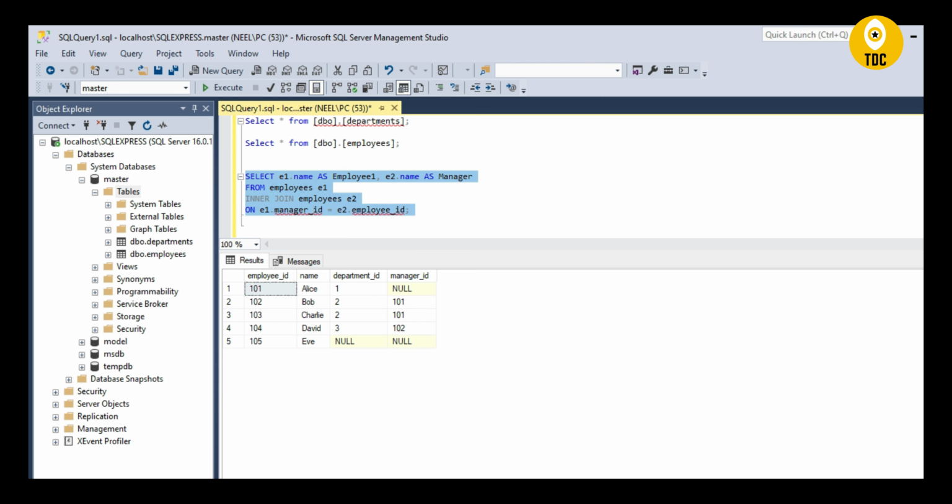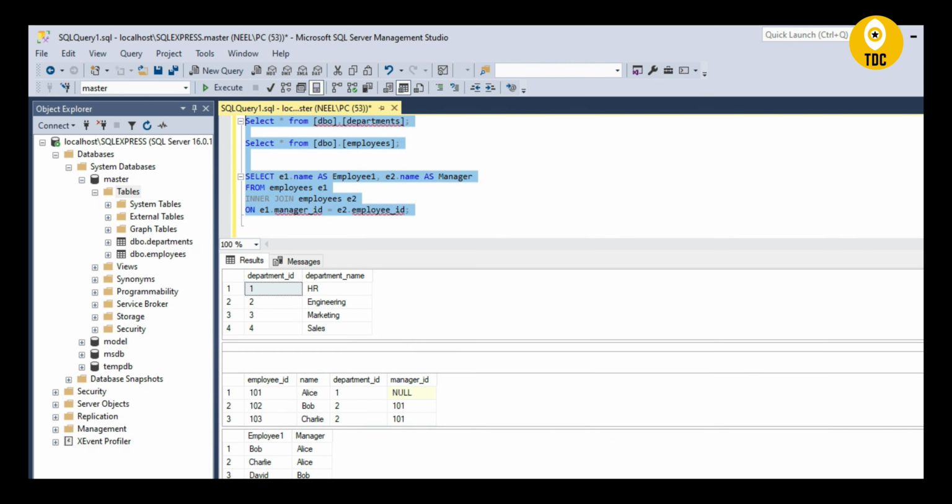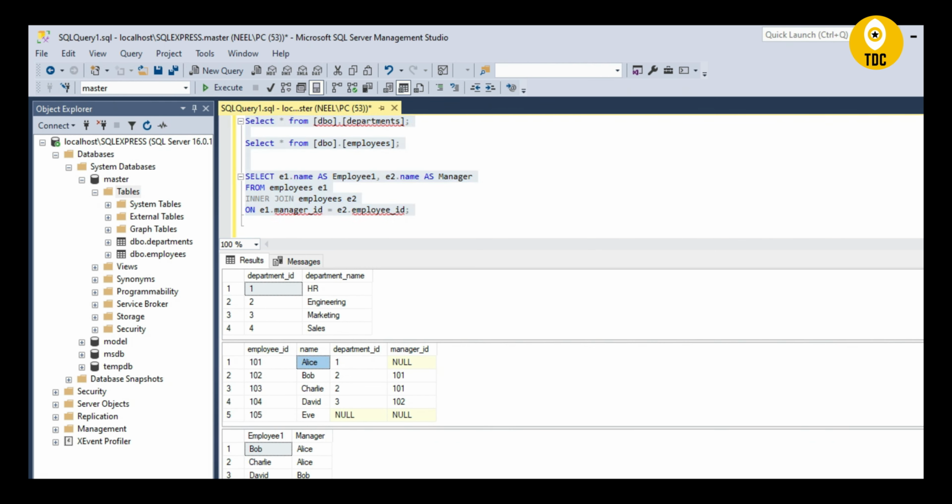So what will happen is, for each person, if it is Alice, it will go and check who is the manager. There is no manager for Alice, so it will skip. For Bob, it will check who is the manager, 101. There is a person 101, so it will check and find it is Alice. For Charlie it is again Alice. For David it is 102, and 102 is Bob. So basically it's a self join to find the manager of each employee.